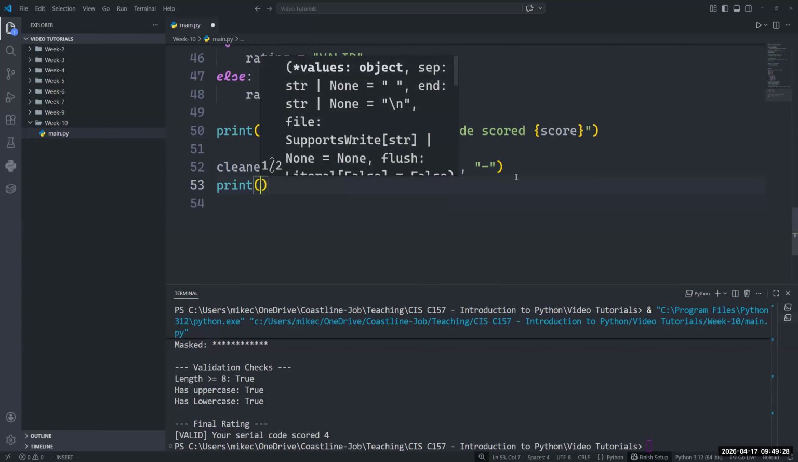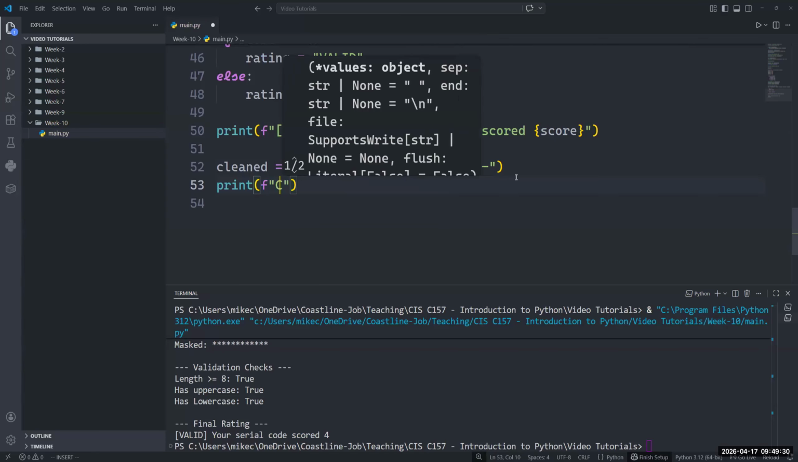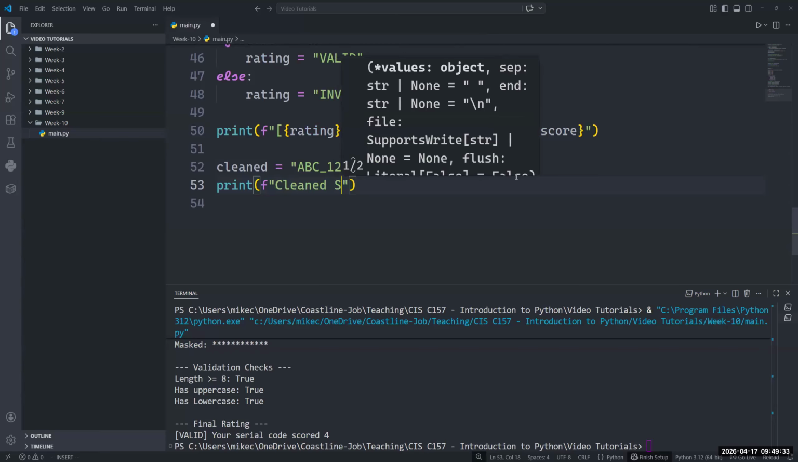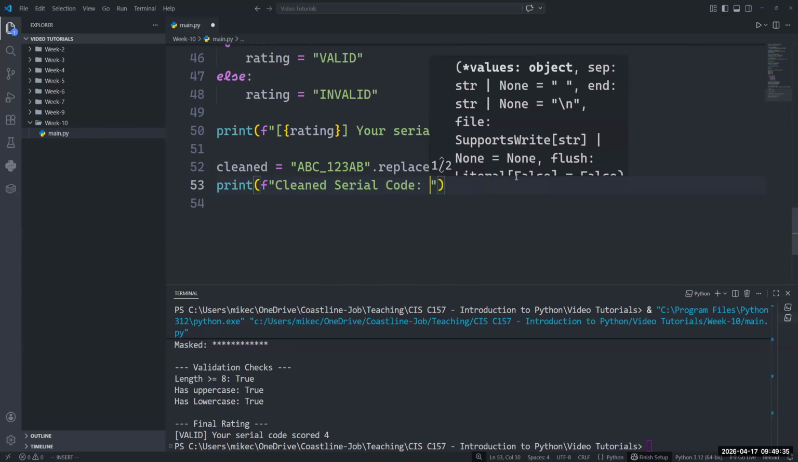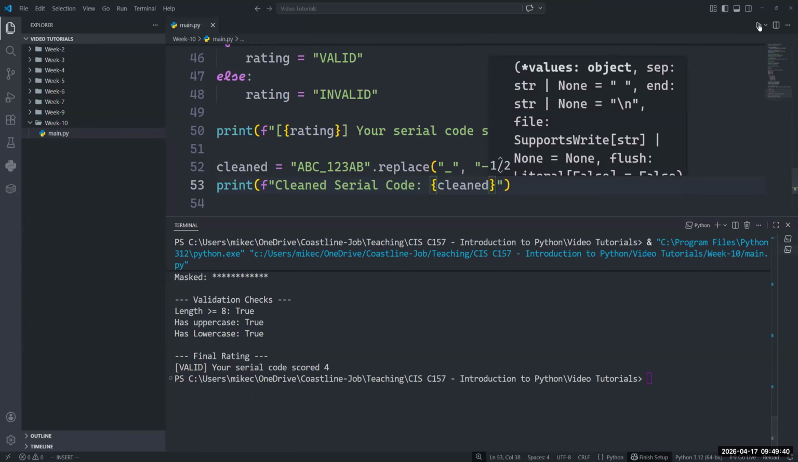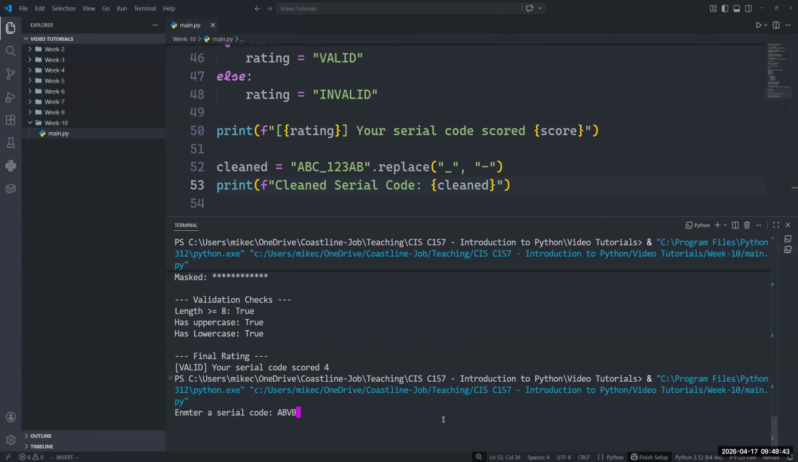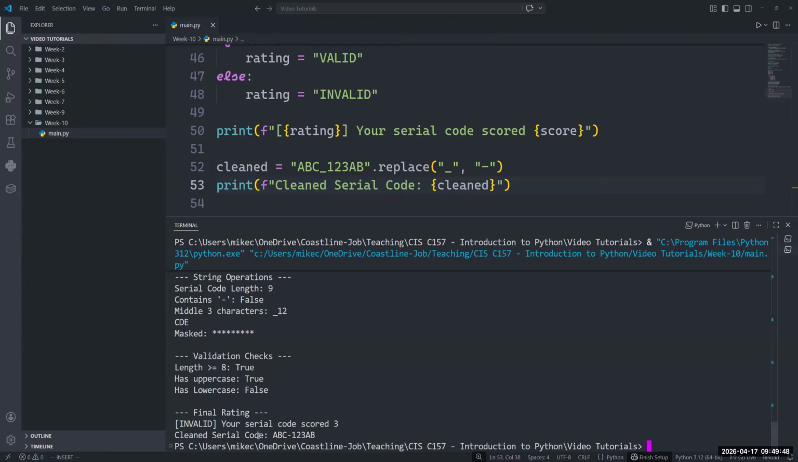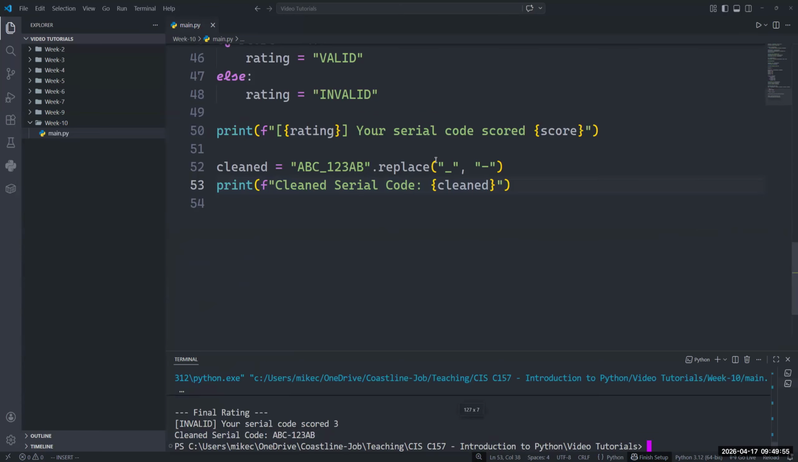Okay, and then if we print just an F string, maybe like cleaned serial code, clean there. Okay, we can see that the serial code gets replaced with this hyphen at the end here. All right, so you'll just want to make sure that you're using this replace syntax in order to make that substitution when you're recommending changes to a user for them to improve their password.